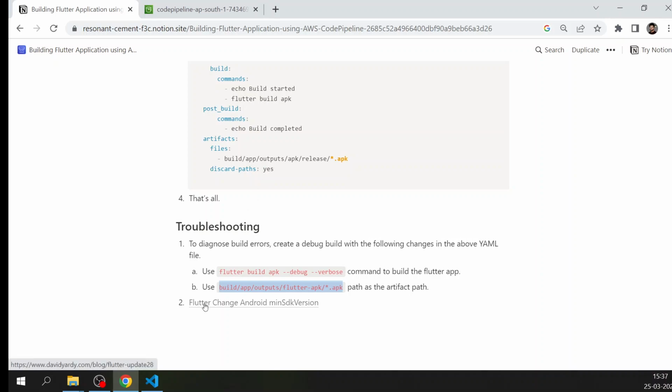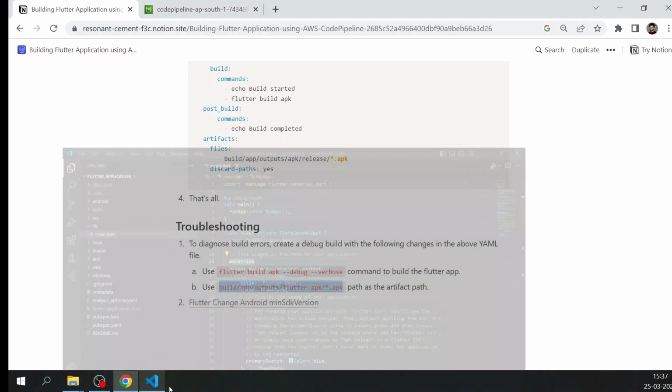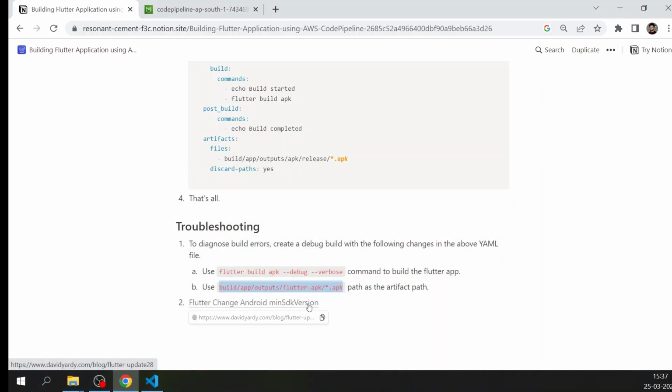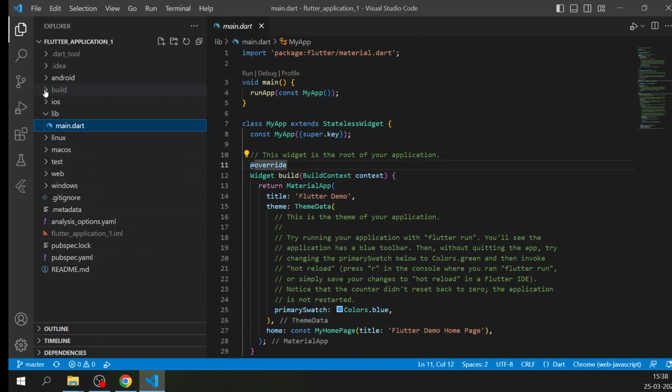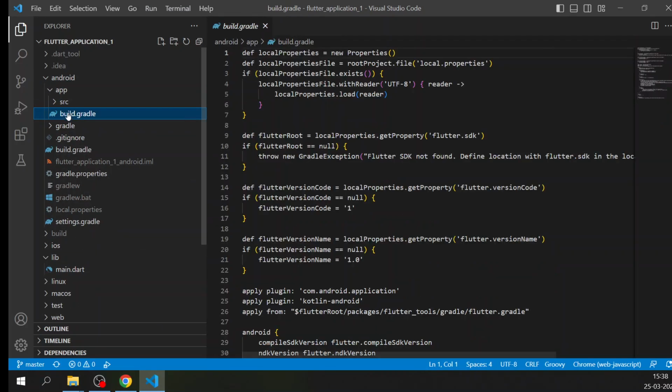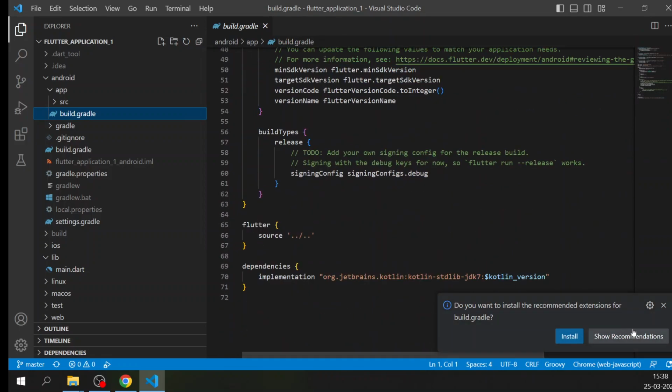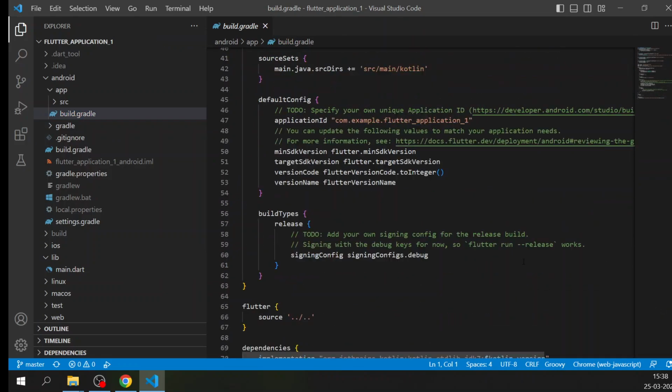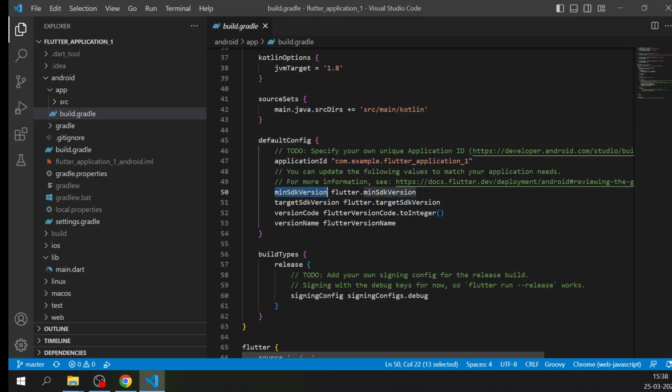Another thing, Flutter changes the Android SDK minimum SDK version. By default, what happens? What is the minimum SDK version? You are building an application, and this application will be supported by this minimum SDK version. If you open this Android app and build Gradle, you can scroll down. Here you will find that in the default config the minimum SDK version is set to flutter.minSdkVersion. And this flutter.minSdkVersion is basically coming from your Flutter SDK.